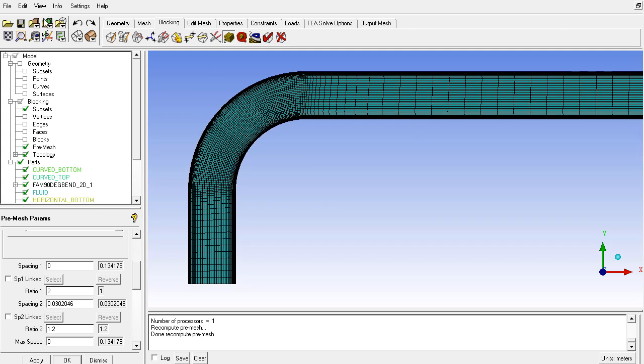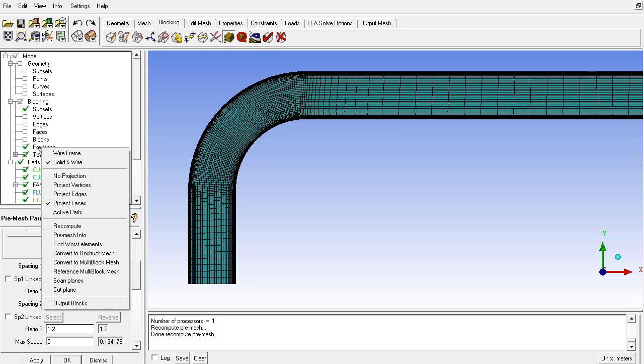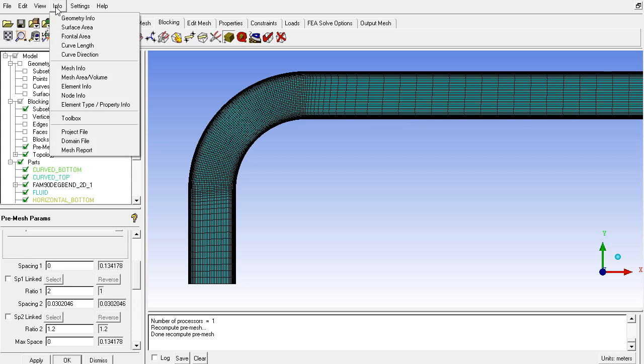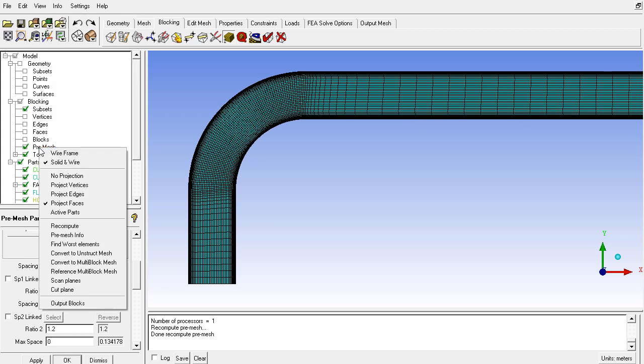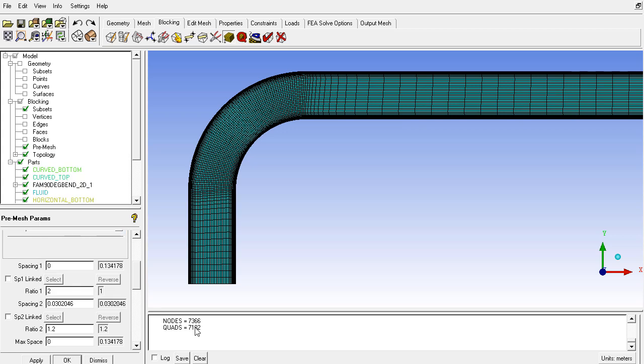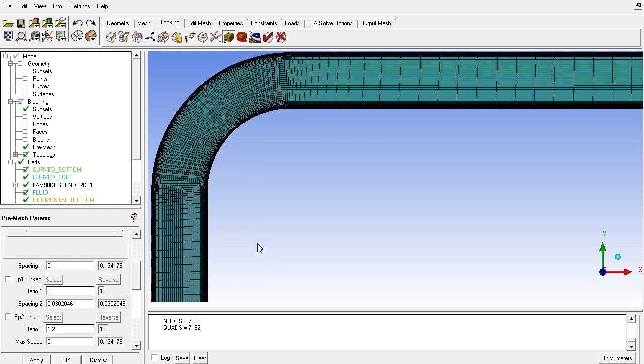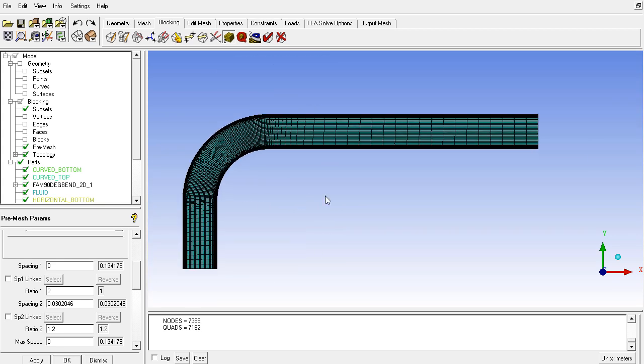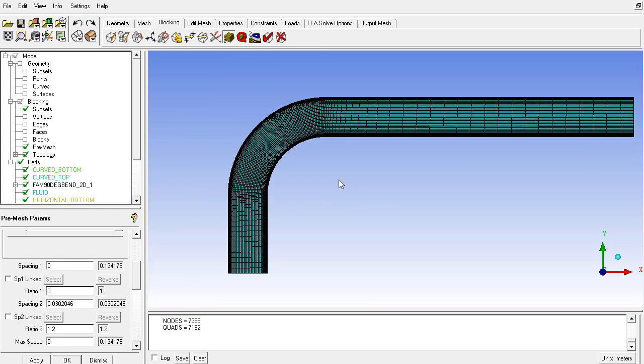And let me check the number of nodes in the pre-mesh right now, because we didn't convert the mesh to an unstructured mesh here, so we don't have the mesh info, which you can see from info and mesh info. Right now we have only the pre-mesh, so you can right click on the pre-mesh and check the pre-mesh info. The number of nodes is 7366 and the number of cells is 7182. In the next video I will export the mesh, read it into Fluent, and check the mesh quality.